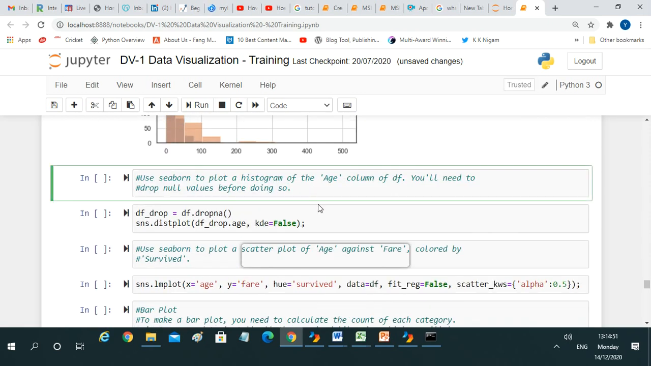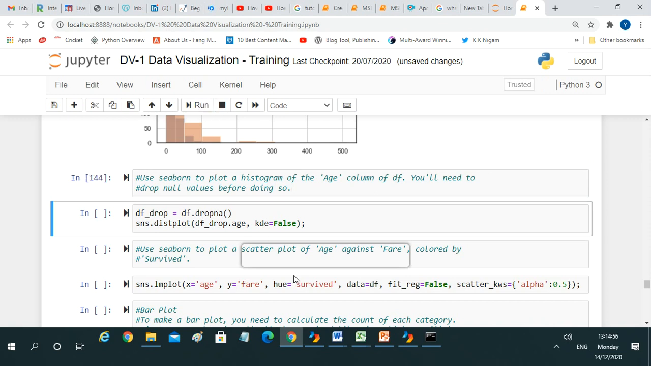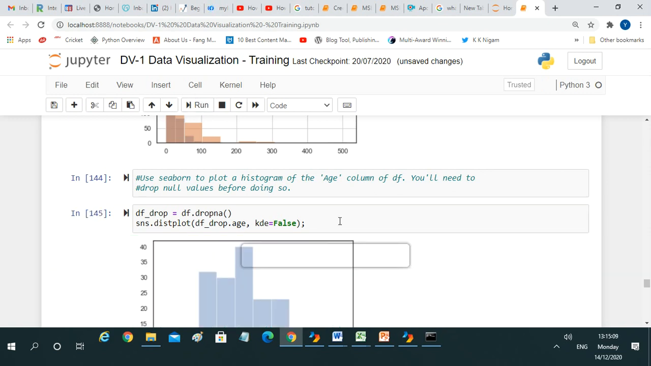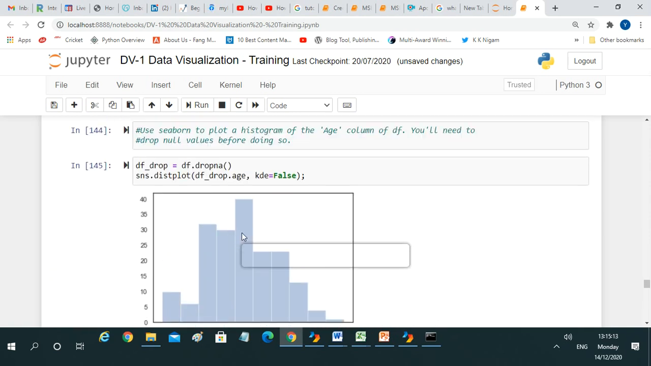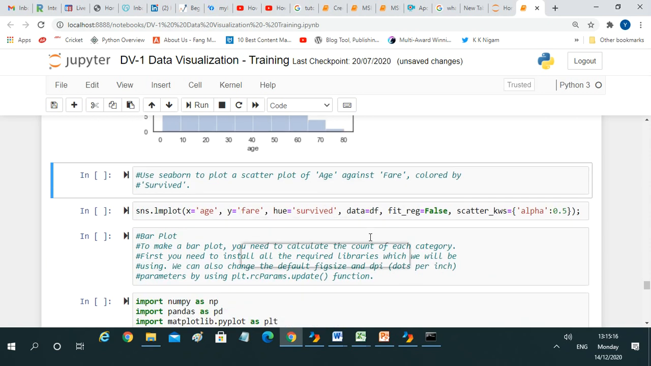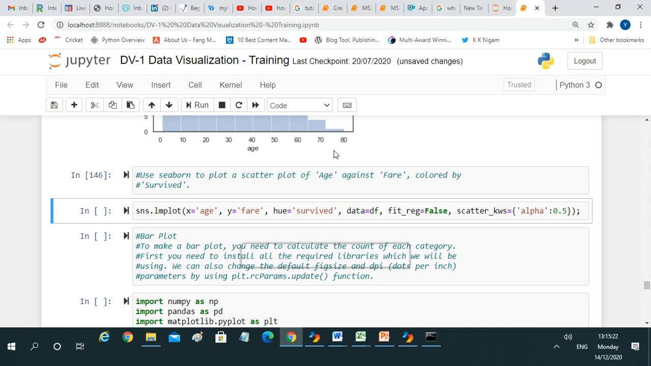Now use Seaborn to plot a histogram of the age column of this. So here nothing is going to happen, but we can drop the not applicable or NaN, and then you can get some more information about this, about the people who are there, that is age wise, how many people have survived, right? So as much information as you want, you can keep on getting.